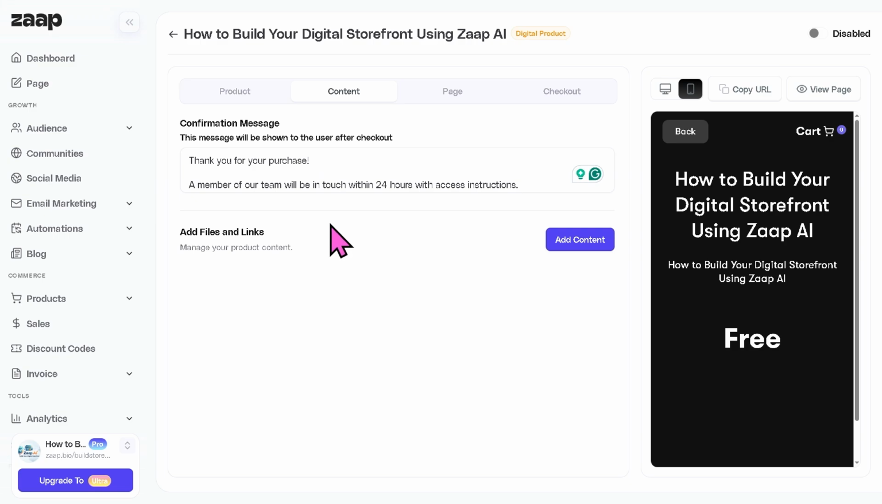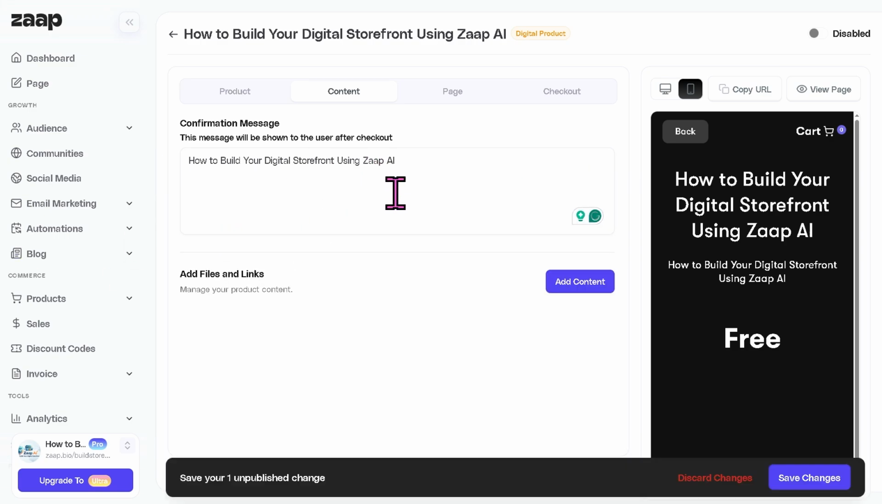For example, if you want to change this, all I have to do is click the message box and type in your personalized message. Now, depending on your product, you might also want to give them instant access. That's where the next step comes in, adding files and links. You can manage your product content by uploading files or attaching links. This could be things like digital downloads, course access links, PDFs or guides, or any external resources your customer needs.